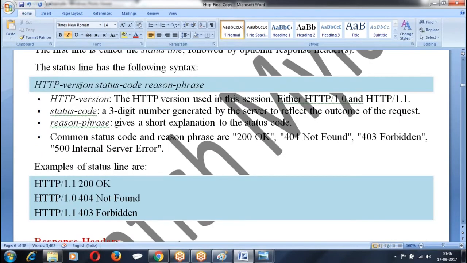So what is this HTTP version? Look at which version of HTTP. The status code will always be 3 digits. The 3 digits are generally 1xx, 2xx, 3xx, 4xx, 5xx. 1xx means continue the operation. We still received the request, we are continuing the operation.